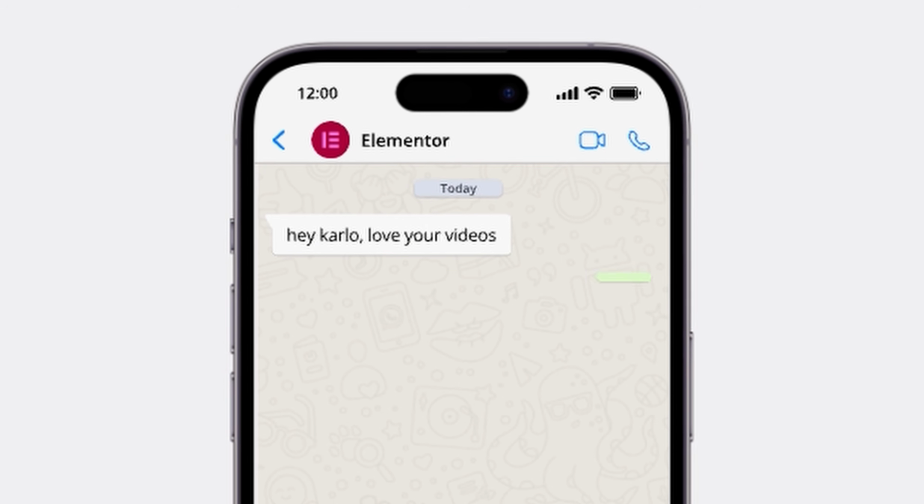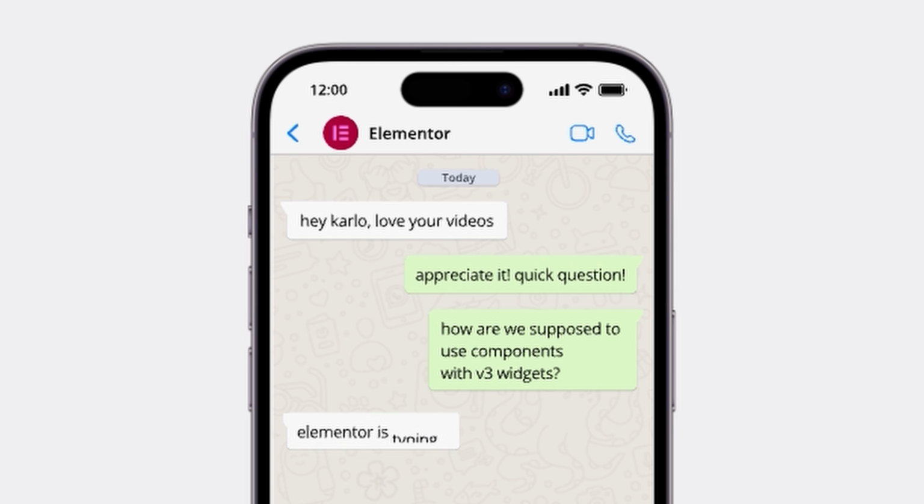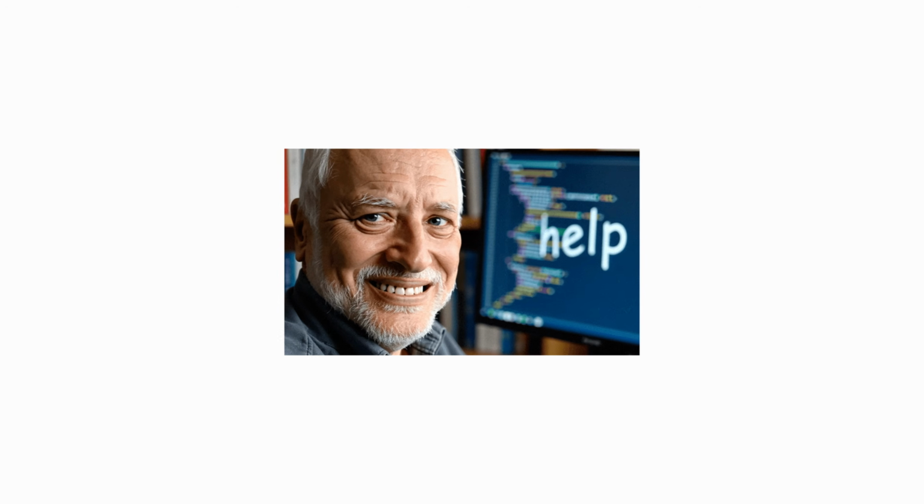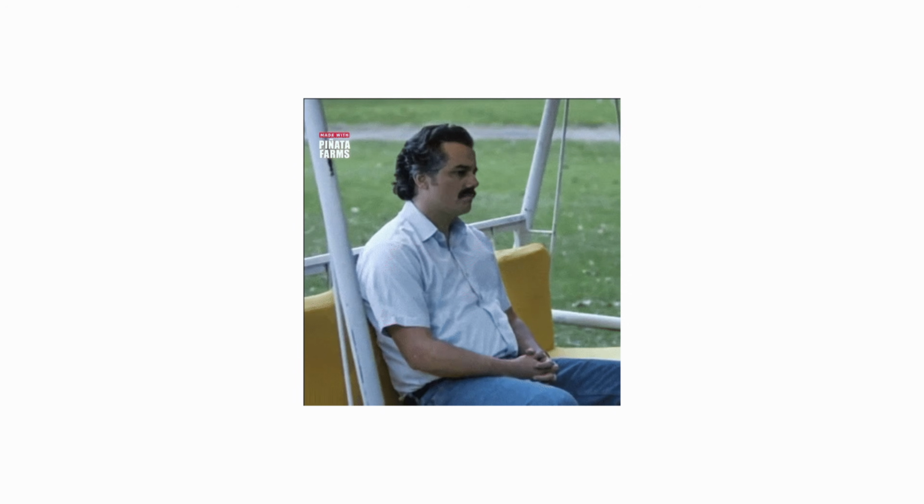So Elementor, I'm curious, how are web designers with real client work supposed to handle this? Are we expected to rebuild everything in version 4? Or is there a workflow I'm missing? Because right now, this feels like a bigger limitation than it should be.